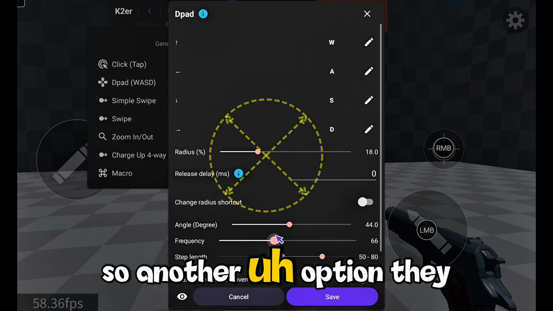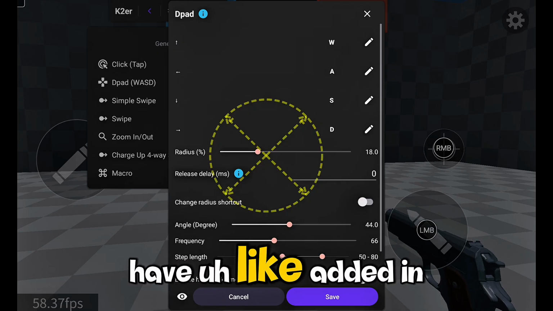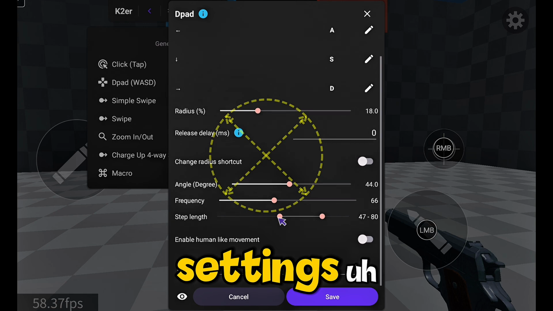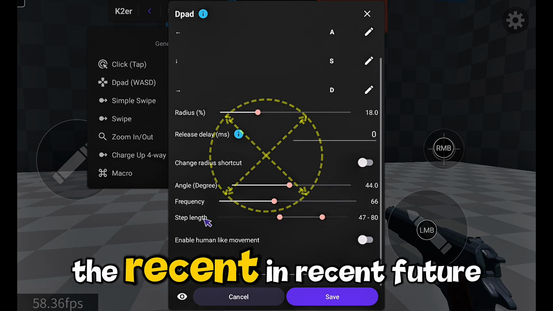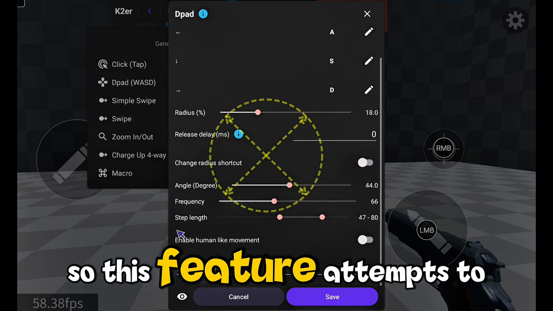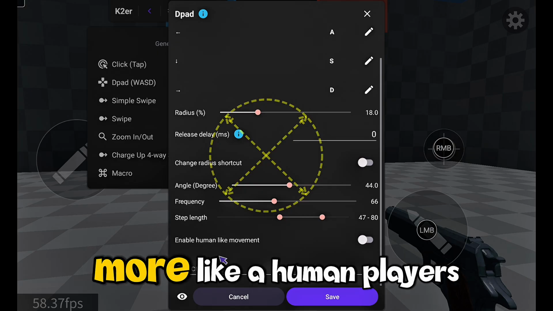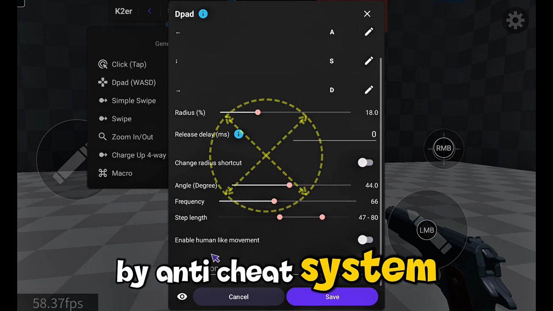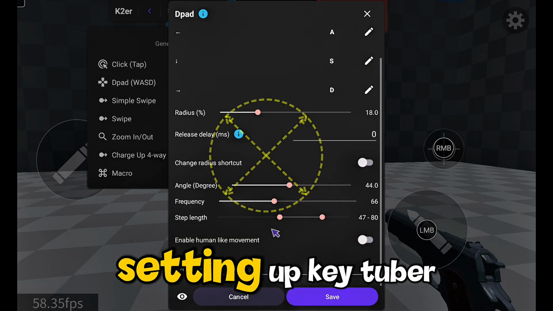Another option they have added in the joystick is human-like movement. This is a new setting that they just added recently. This feature attempts to make your joystick inputs more like a human player's, which can help avoid detection by anti-cheat systems. That's the complete process for setting up K2er.